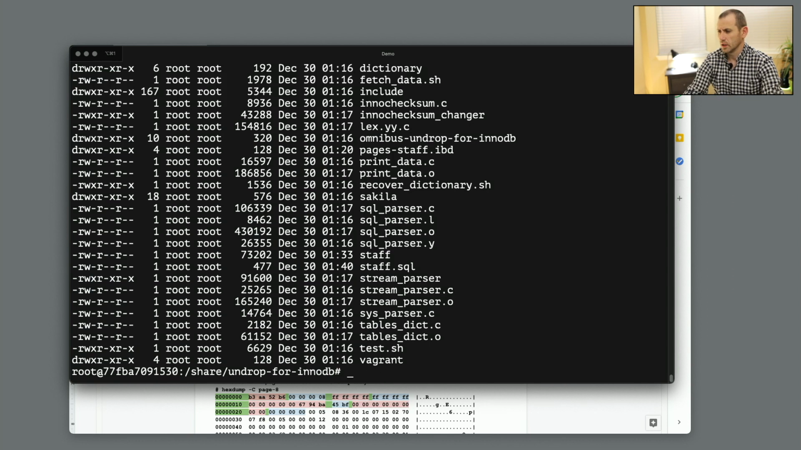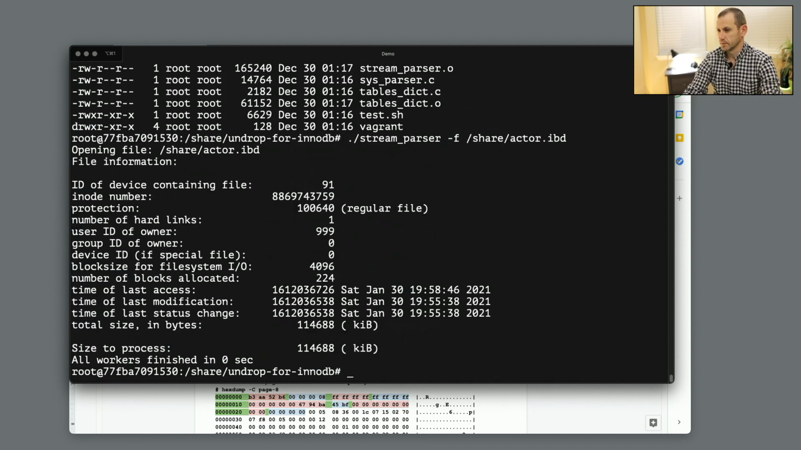So let's use undrop for InnoDB to extract those records. Okay, I see I compiled it already. If you need to know how to compile undrop for InnoDB, there is another video devoted to the compilation and usage process, so check it out. Now I will just use it. So I will run stream parser on the actor IBD file.